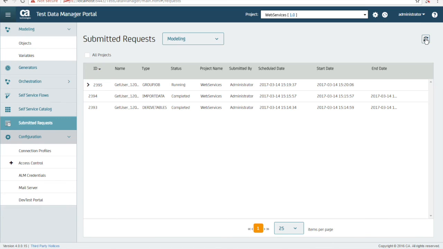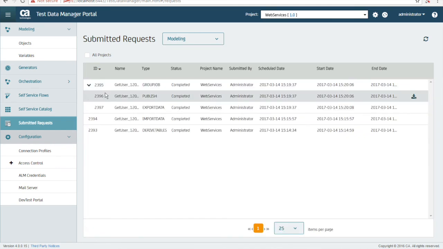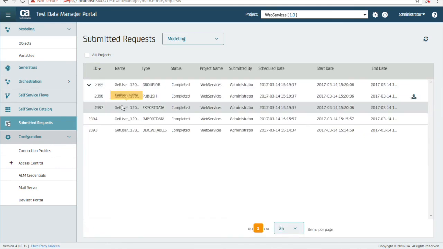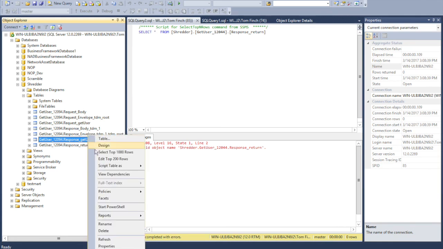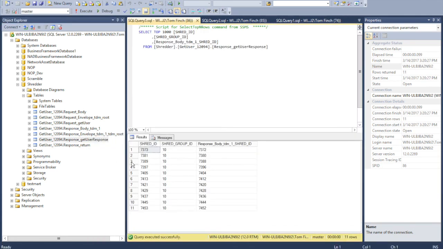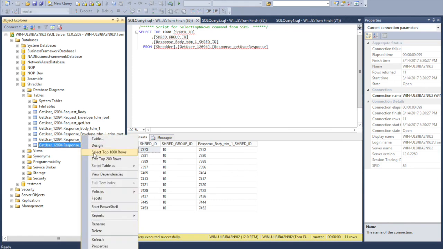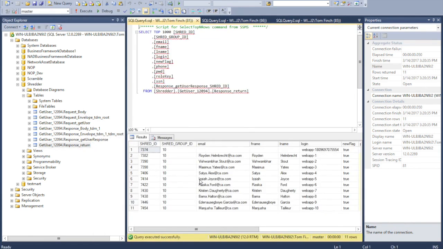Now that's running. Refresh one more time and now it's complete. Just go and expand that a little bit. You can see it's done a publish and then it's done an export data out to the virtual service. Now if we quickly look in our SQL window and look at our getUser response and just query the top 1000 rows, you'll see that we've actually created some data there. And if we go into our response return, select 1000 there, you'll see we've actually got some realistic data in there as well.